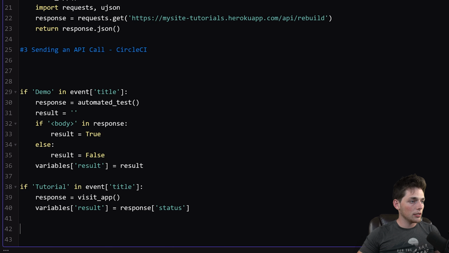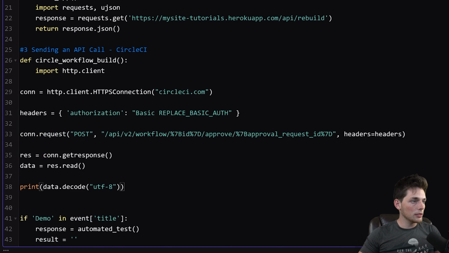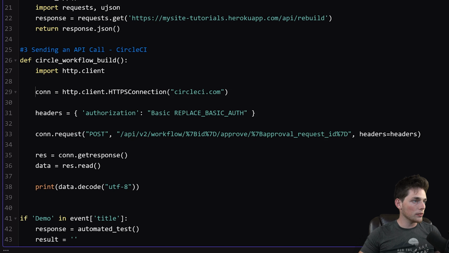So we'll say if, and then we'll put a random string here. If example is in our event title, then we'll say something like circle workflow build. And we'll run that. So now we need to create that function. So circle workflow build. And we'll just paste this code in. We'll need to make sure that the indentation is at the right spot. So we'll go through and indent all this over.